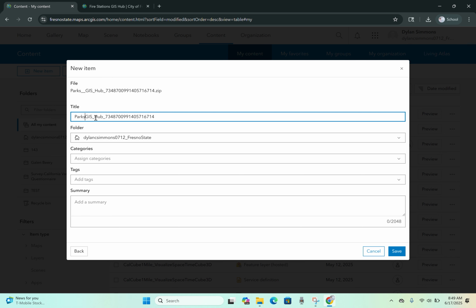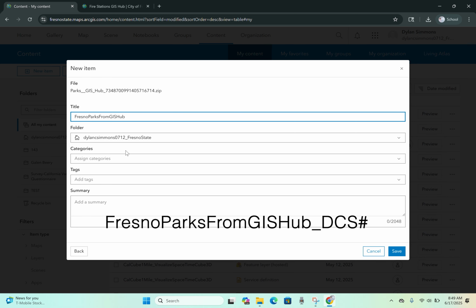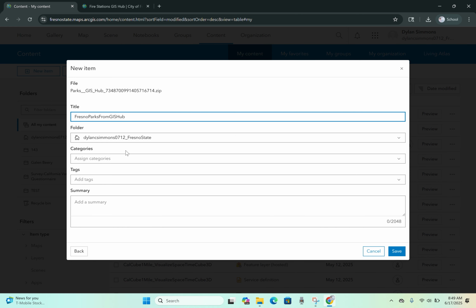Here, we have options to update and change our title, category, tags, and summary. Here, I'm editing the title to make it something more easy to remember. To prevent issues with other people saving files with this exact same name, at the end of your title, add an underscore and your initials. If this is already taken, add a number to the end of your initials like 3 or 8 to make it different as seen on screen.